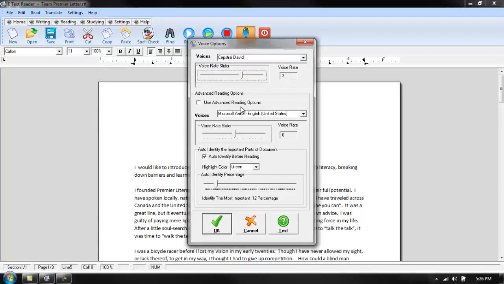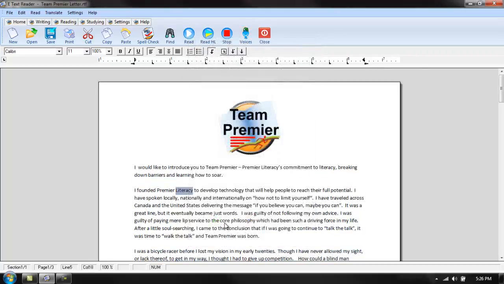show you more on this in the auditory highlighting video later. The auto-identify parts of the document is going to come up in the summarization video. So for now, I'm just going to click OK. Voice set to Capstrol David.